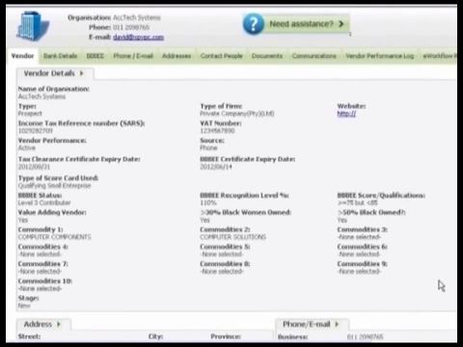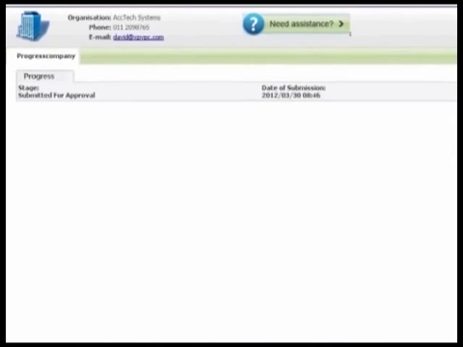From here then I can submit this vendor for approval. There's a simple approval process here, and you can choose in the setup which users will be able to actually do the approval. But for example, this user here, I'm going to submit for approval.